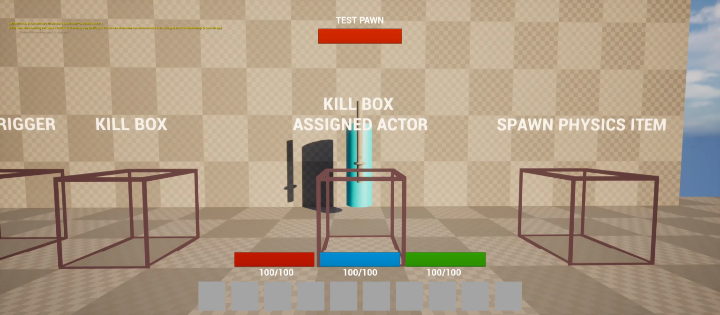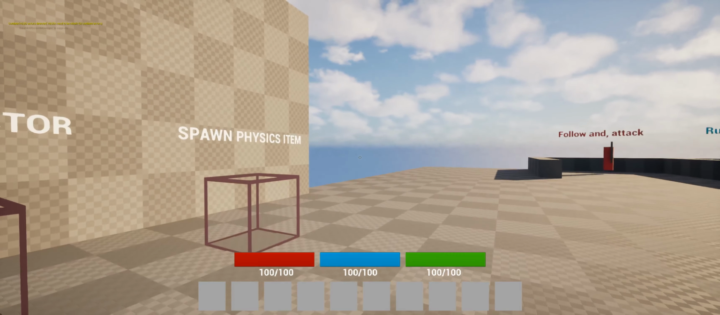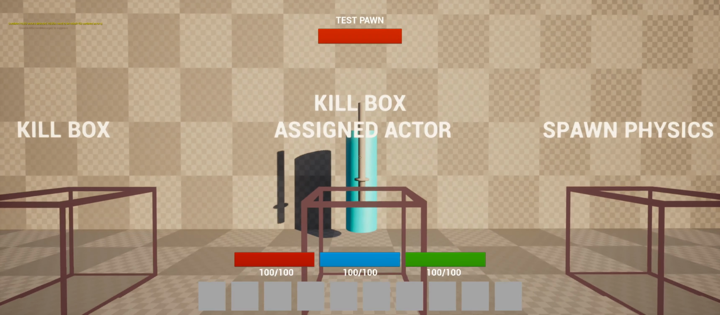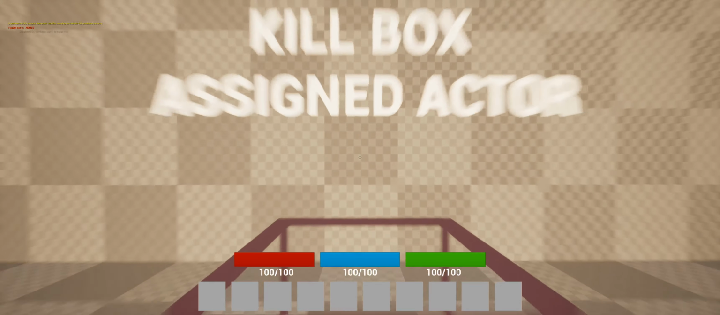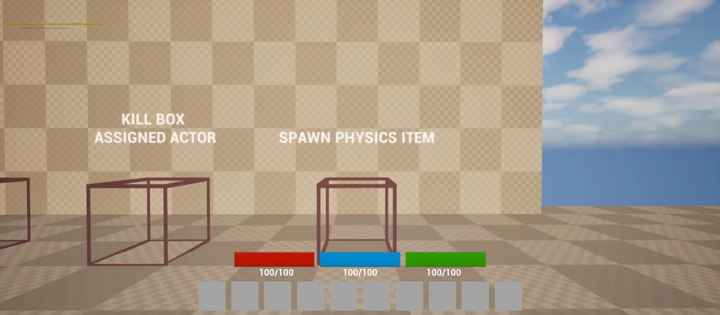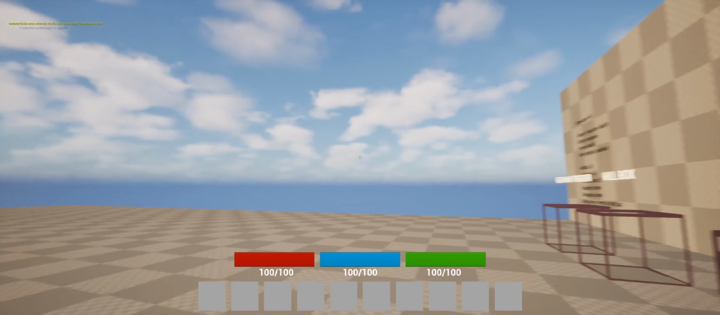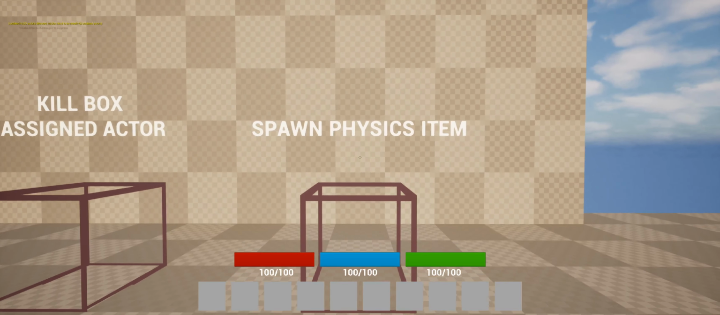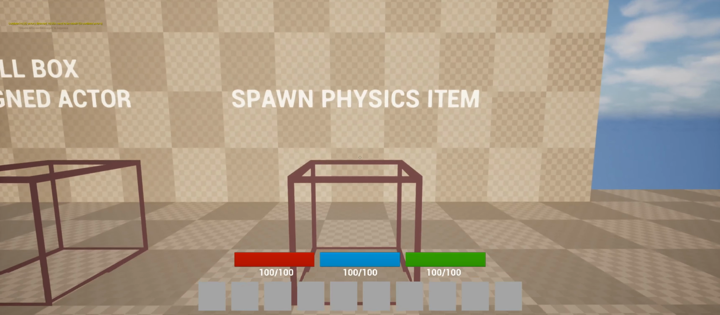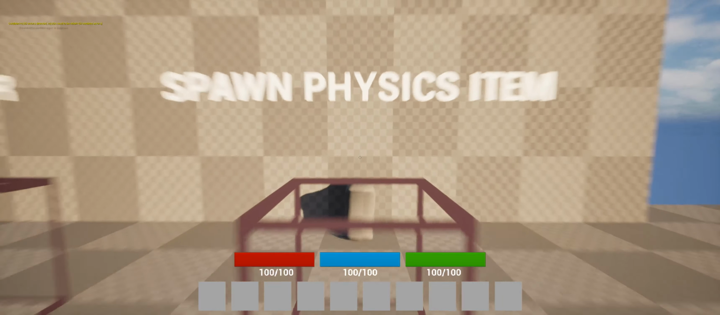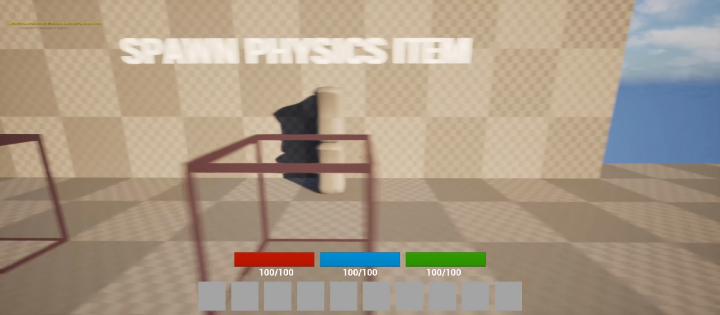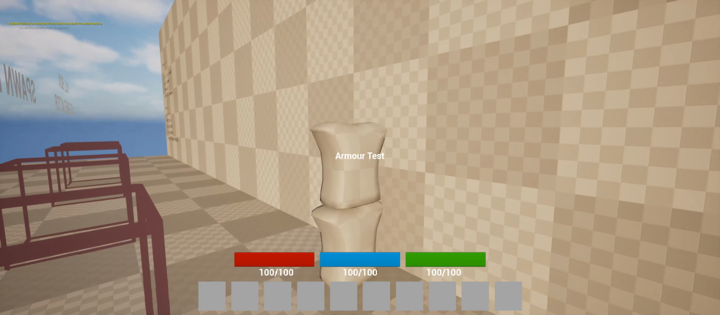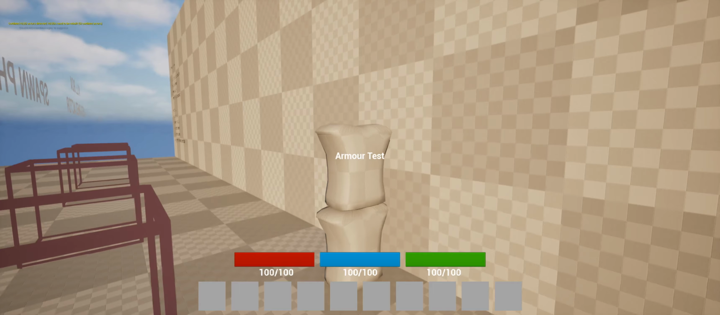And this is to showcase that the other characters can also die, so the AIs. So if I go into this kill box, it will kill this character right in front of me. As you can see, I just got killed. If I walk into this one, you'll be able to notice that it will spawn an item, and because it is not in use, it will actually have physics turned on. There you go. As you can see, when I look at the item, it actually showcases the item's name.